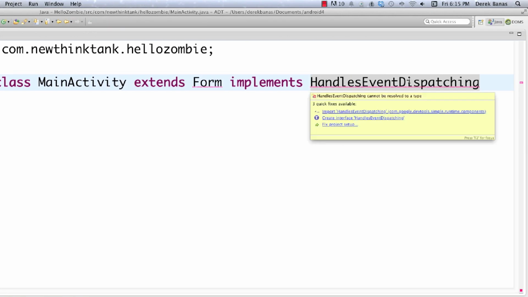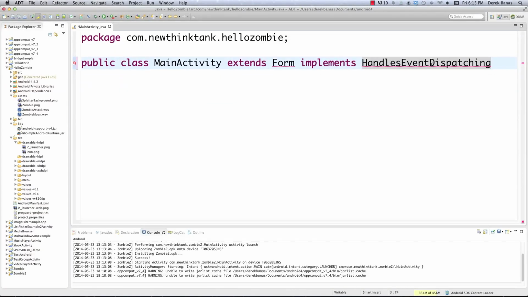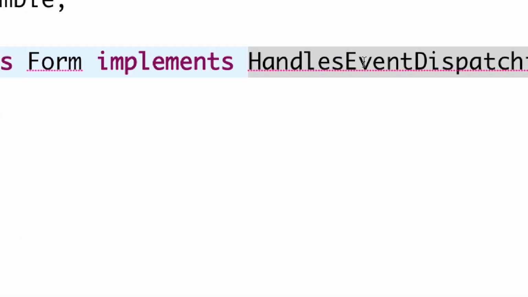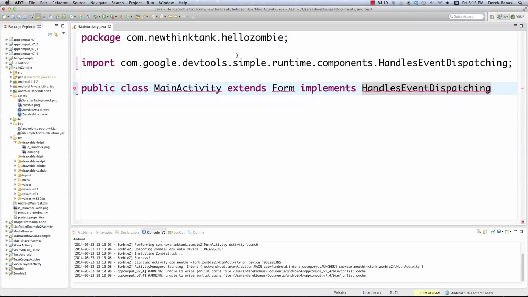This guy right here, what it's going to do for you is it is going to allow you to catch events that occur on the application. Okay, and we're going to be doing this a lot. This is underlined, so we are going to put our little mouse over top of it. There we go, and just click on import. Okay, and it's going to put that import, that file right there that we need.